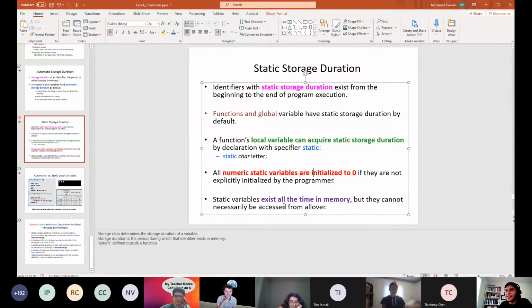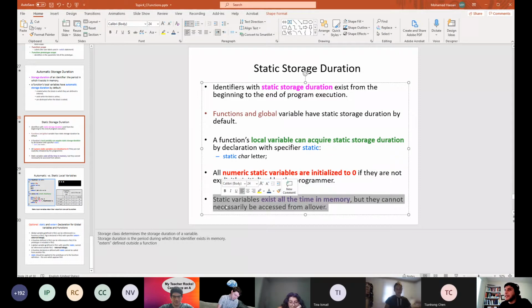Good. And then static variables exist all the time in memory, but we already mentioned this. Something that is very important to understand is that existing in the memory for the full execution of the program does not change their scope. So if you define a static variable inside a function, it doesn't mean that it is accessible from another function, because the scope is one thing and the duration in the memory is another thing. These two concepts are really different from each other.